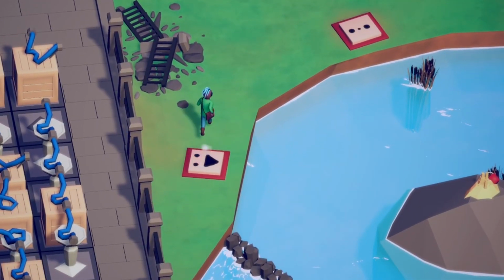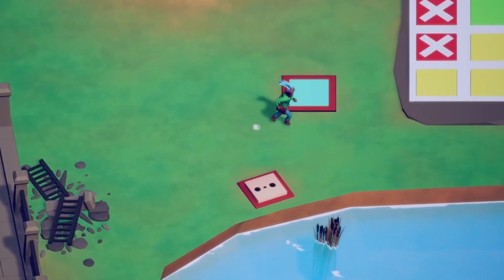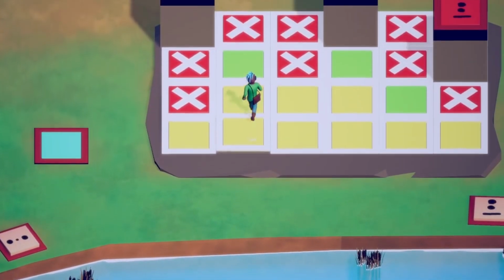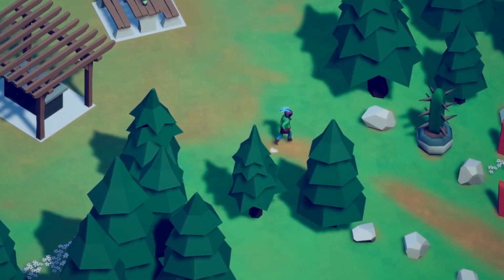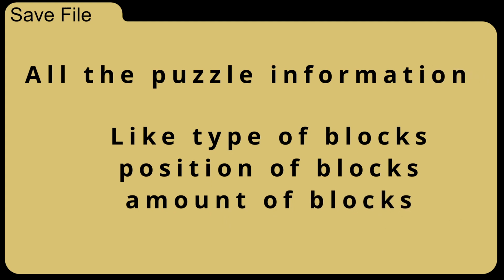This came to me because I had built this game and I have two types of save files. I've got one save file that saves data depending on what happens in the game. It will save the character's checkpoint location, how many coins the character has, what puzzles have been finished, information like that. If I delete this folder, it will then be essentially a new game so you can play again. And then I have another type of save data, which is saving all the puzzle information.